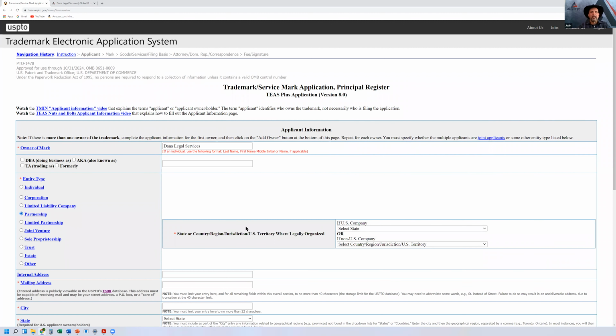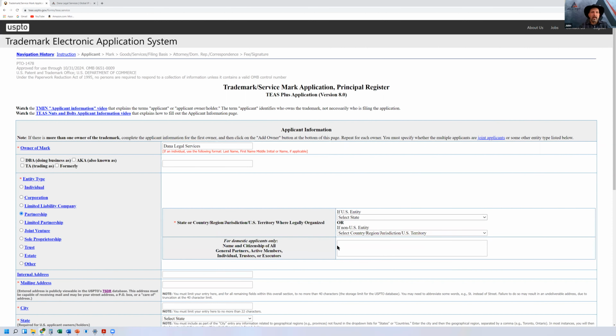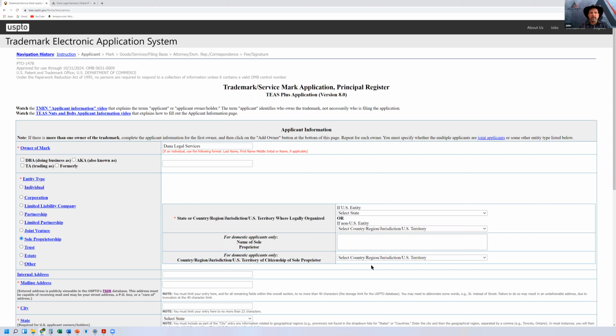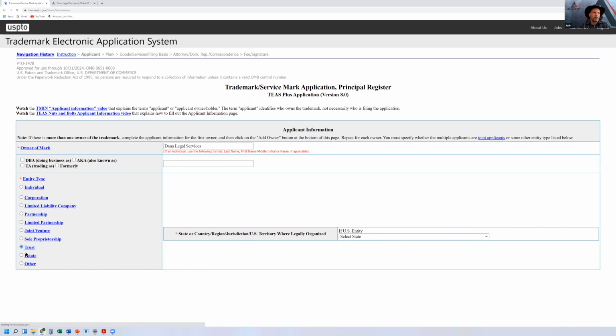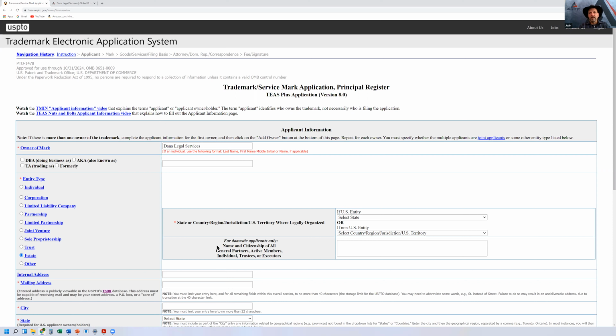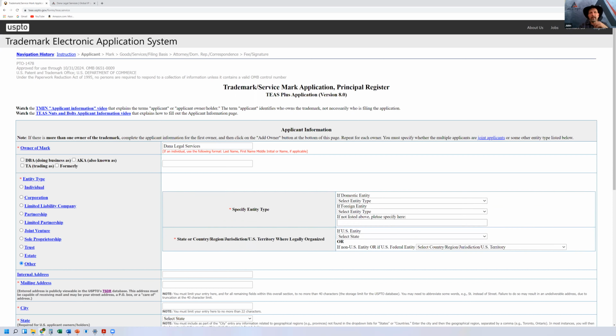If it's a partnership, it's going to again ask you some specific questions. And for domestic applications, you need the name and citizenship of all the partners here. Again, there's limited liability, joint venture, sole proprietorship. If you click that, again, the general field they give you is pretty much the same. You have to identify the state, and then you have to identify the names of the individuals, to the extent it's not a corporation or a limited liability corporation. If it's a trust, of course, trusts can own trademarks. If it's an estate, you can click here and again, fill in the information. And of course, other is if you don't fit into one of these categories, you can specify information specific to you.